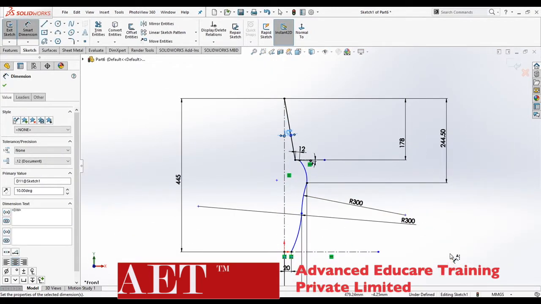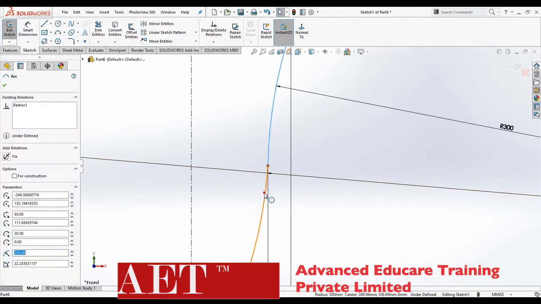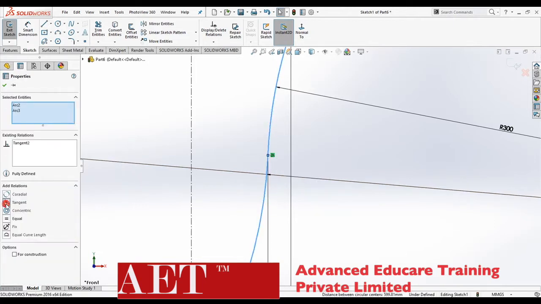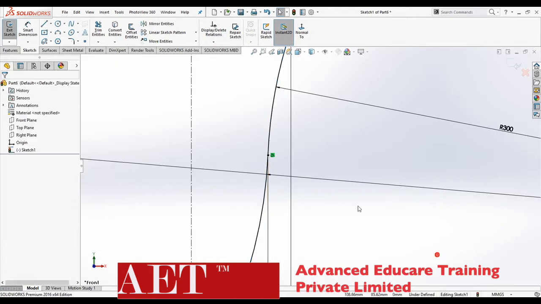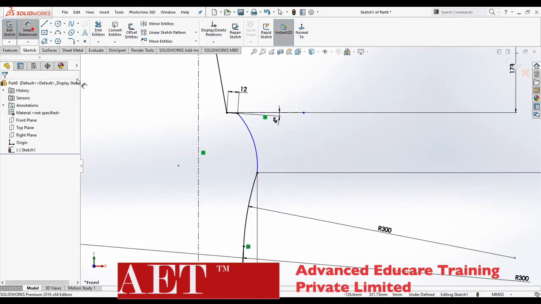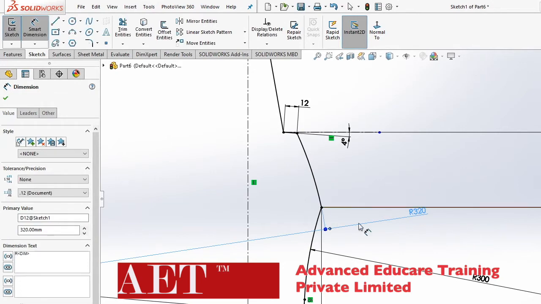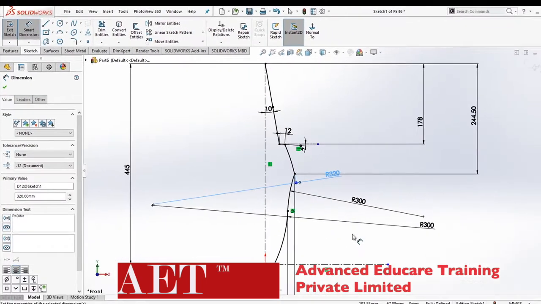Now find the relation between this and this arc as a tangent. Select this arc and define relation tangent. And last, define this arc as a radius 320. Now our profile will be fully defined.